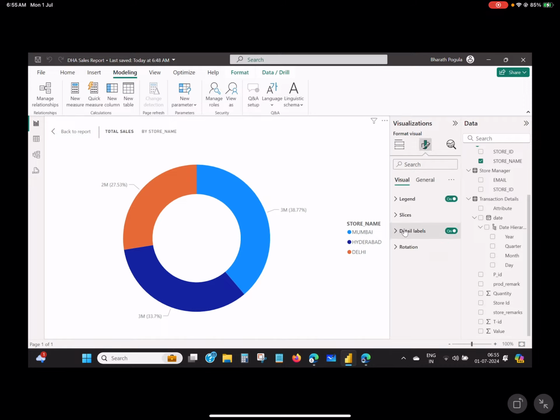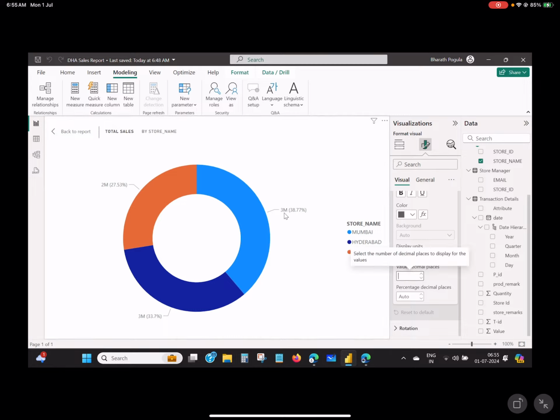Let me go to these values. Here it is not formatted, right? It is rounding to a single digit. Now I'm asking it to round to two digits, right? Now see, 3.28 million, 2.85 million, right? When you select a single digit, it rounds 3.28 to 3, 2.85 to 3, because it's more than 2.5 and less than 3.5, right?